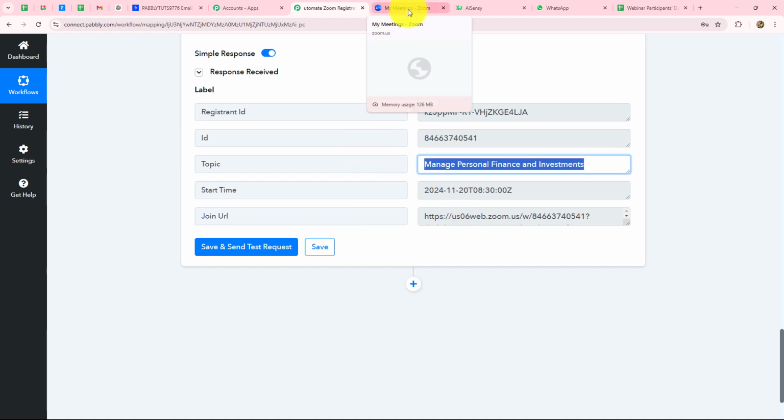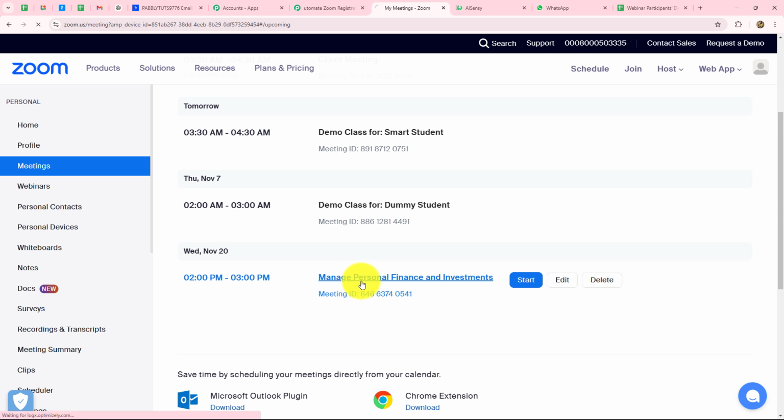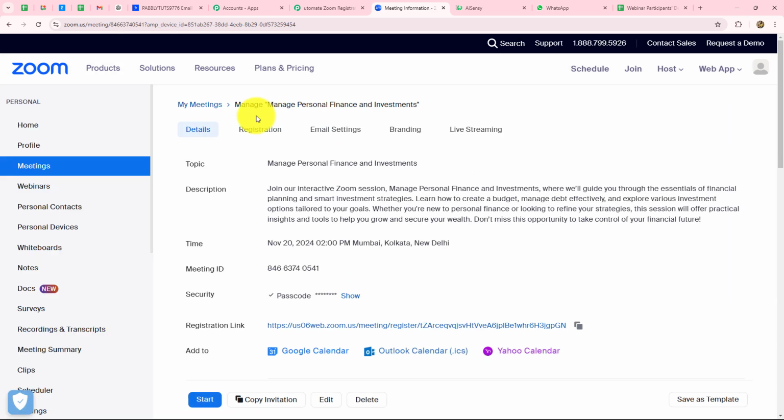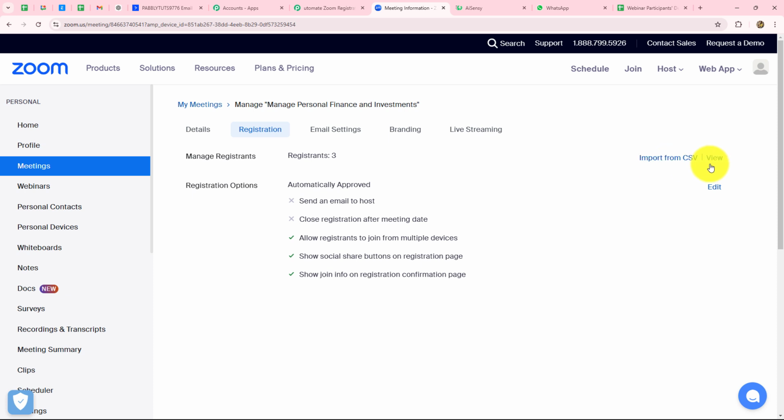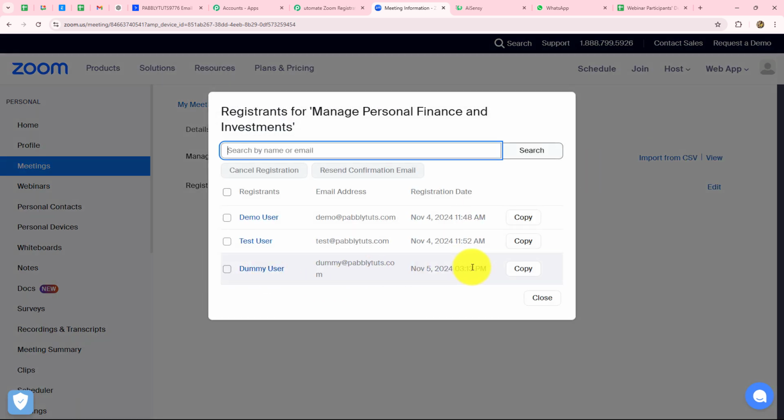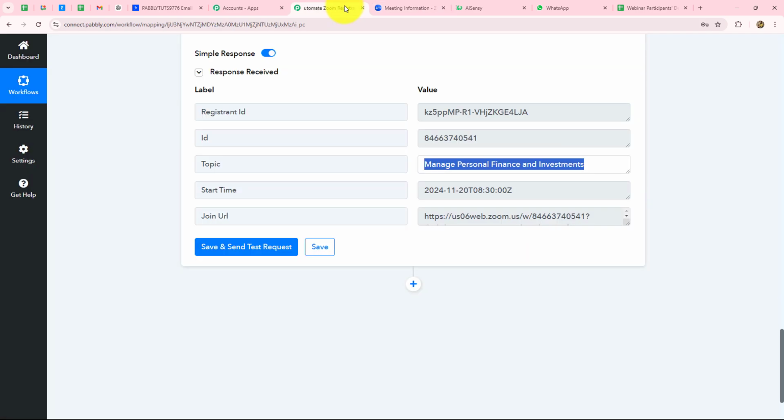So I'm going to take you back towards my Zoom meeting. We'll open the meeting over here. And you can see here in the registration section, we have registrant. So when I'm going to open it, you can see that the dummy user is successfully added over here. Okay, this means our connection is absolutely successful up till now.